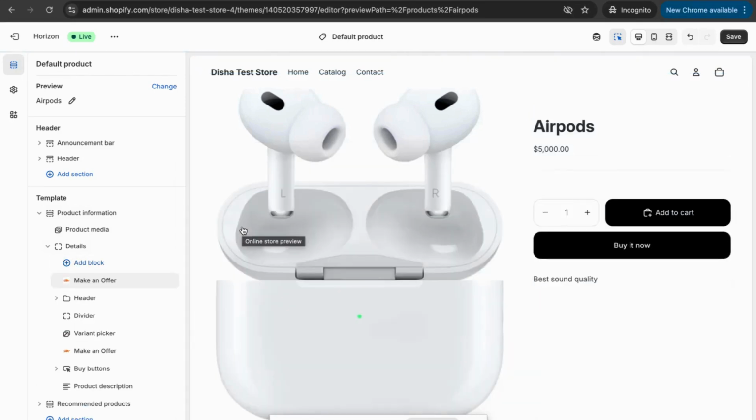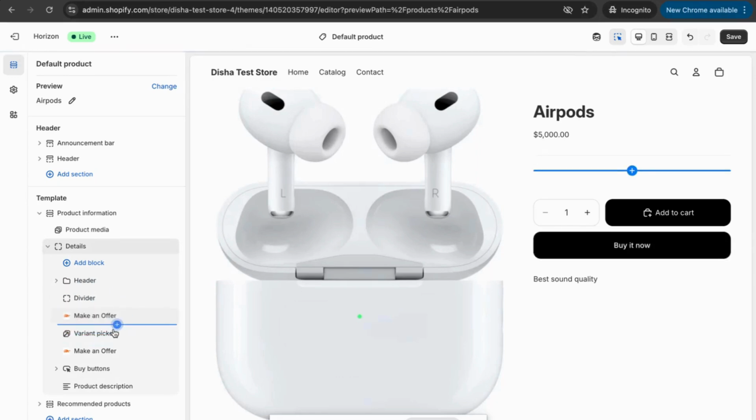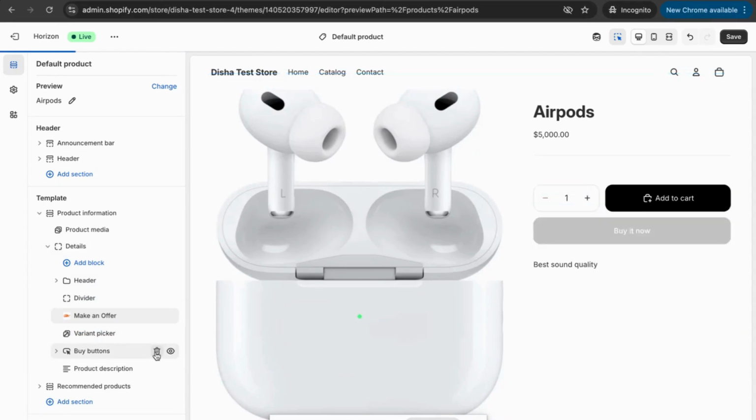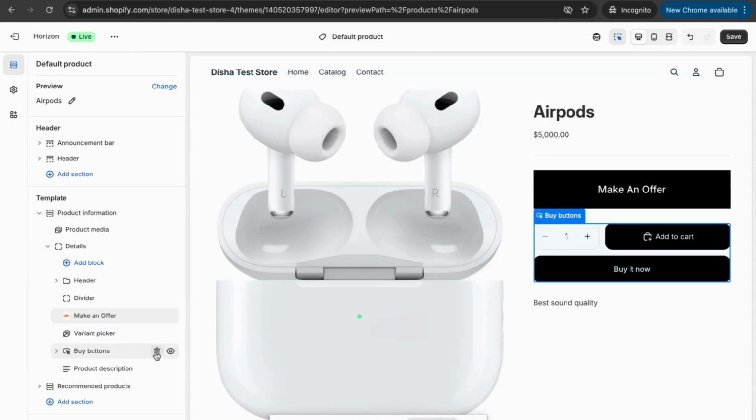Place it wherever you want to on the product page. It is recommended to put it below the price or above the Add to Cart button. Click on the block to customize the Make an Offer pop-up.